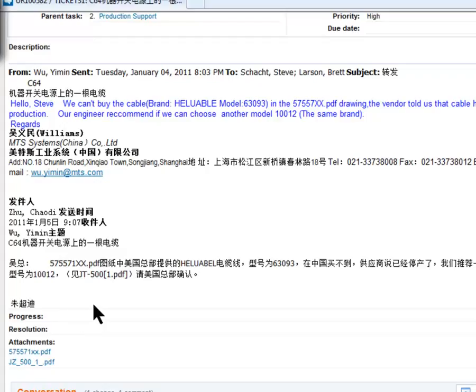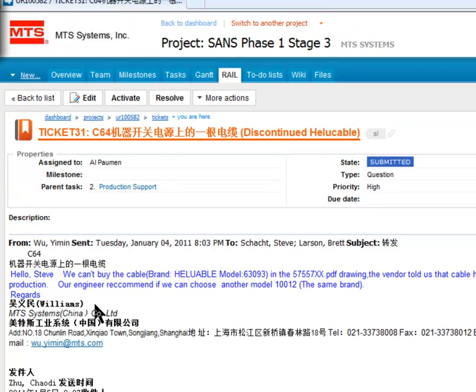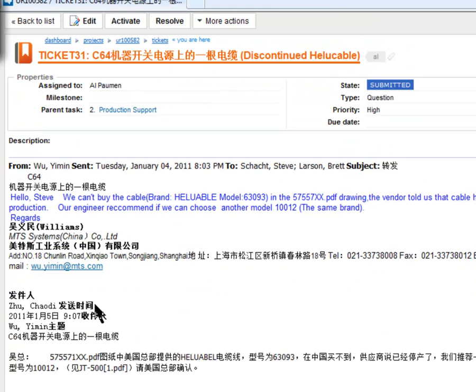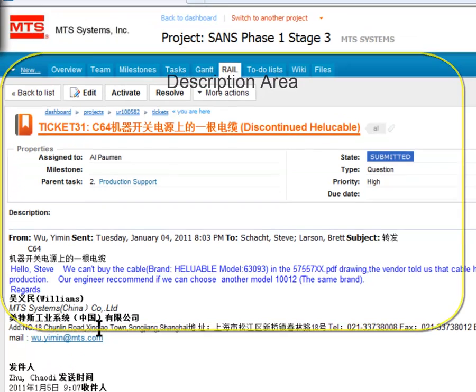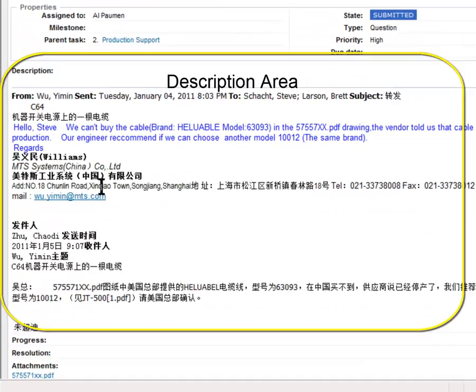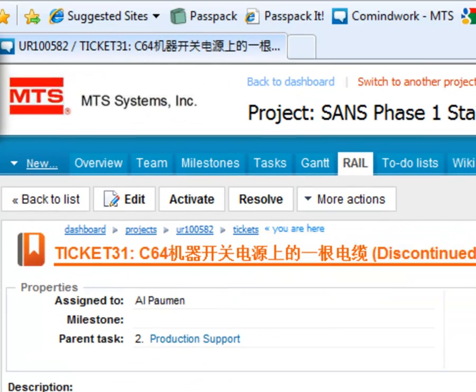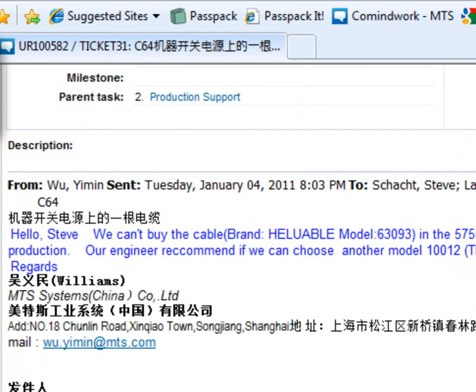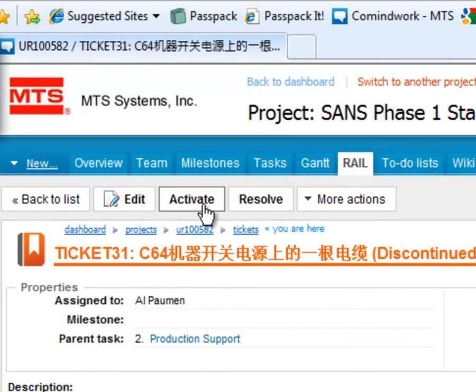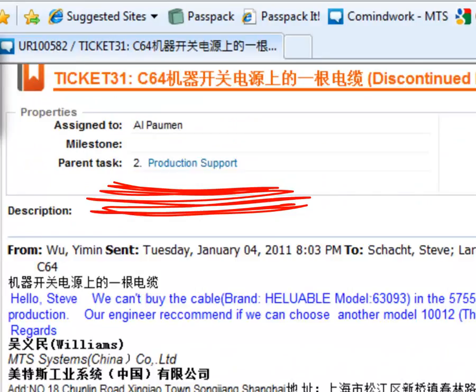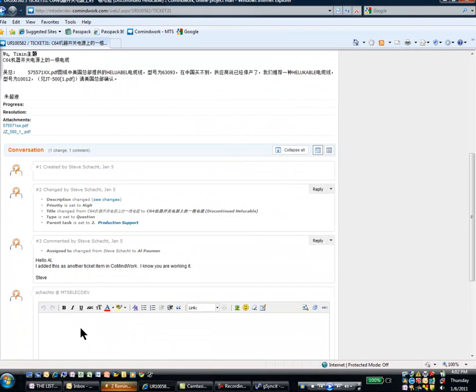Let's say I'm Al Paulman and I want to change this ticket item. I know the answer to this question. So I would first read this description and say, well, maybe I understand that question, but maybe I don't. If I really don't understand the question that's being asked, I probably don't want to actually activate it or resolve it or edit it. I want to ask a question of the person that sent it to me.